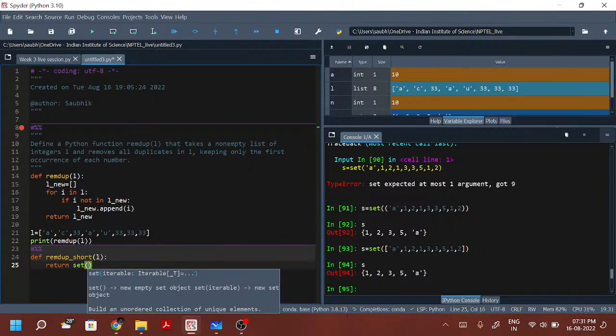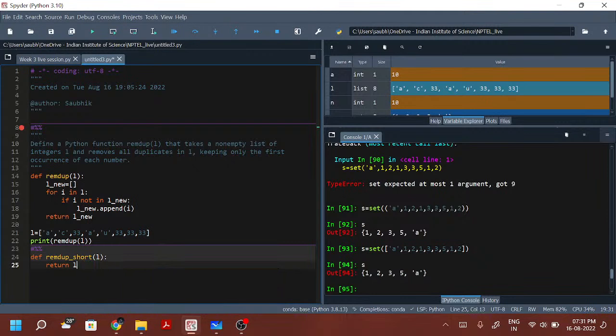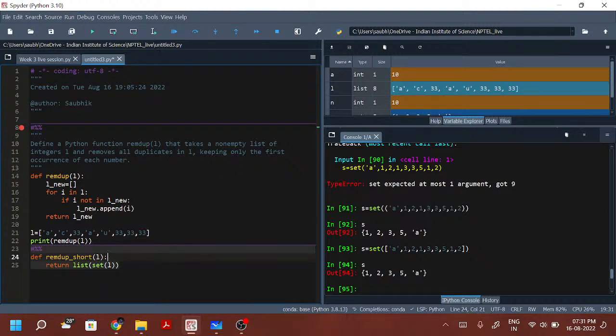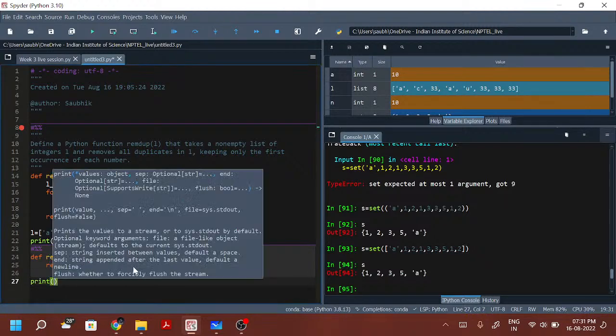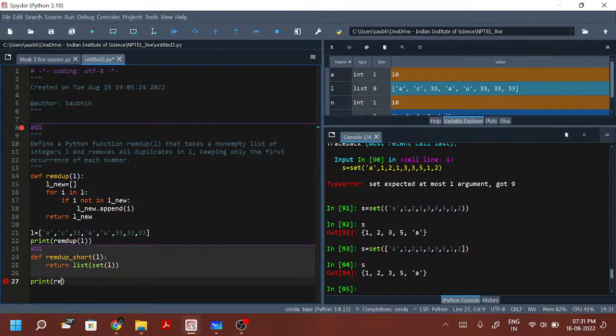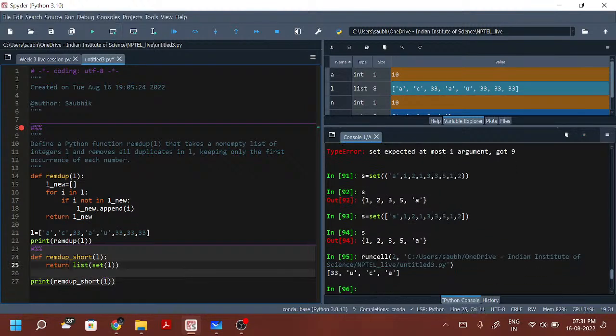Return list of set of L. See, if I now call the same function again, since L is a global variable, it won't matter. So print this L, I am telling you it's a global variable. This is my trim duplicates of L. If I run this, see, again it gave me the correct answer only.